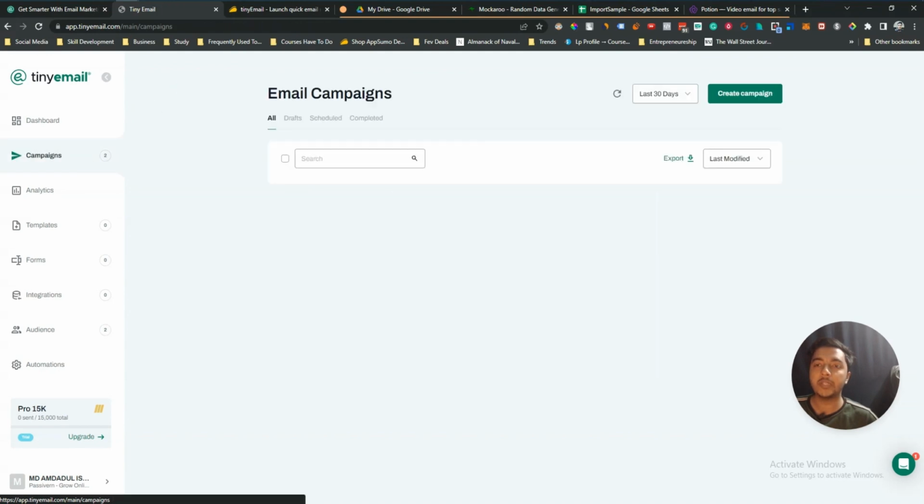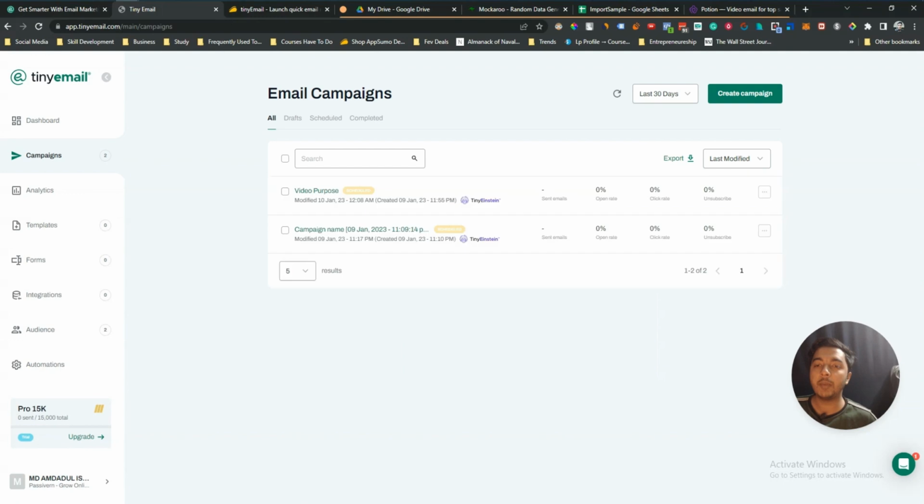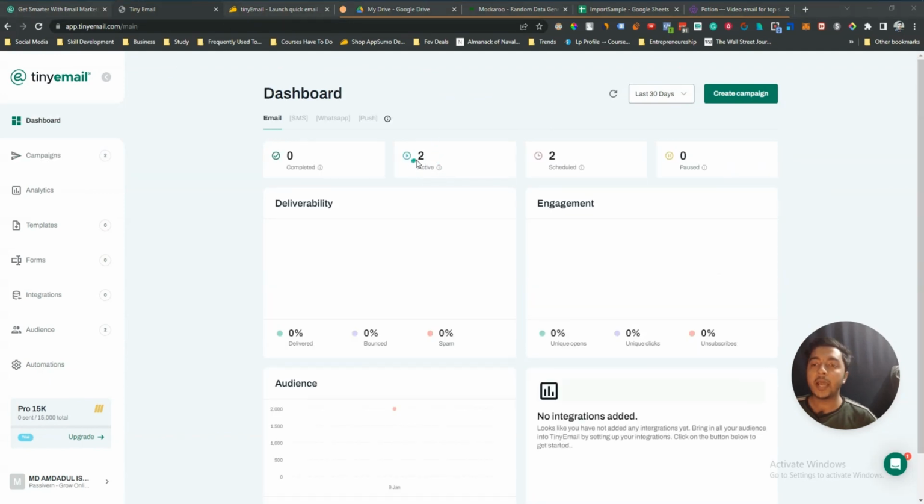If I go to this campaign section now, from here you will be able to see I have scheduled 2 campaigns. So these are the things. And if I go to the dashboard section now, from here I can see I have a total of 2 active campaigns and 2 scheduled campaigns.